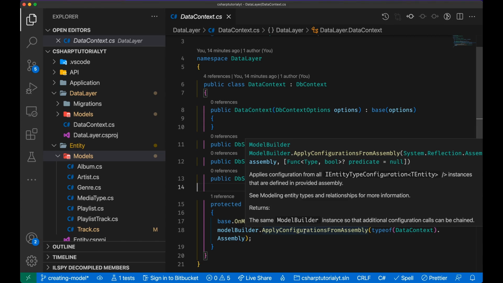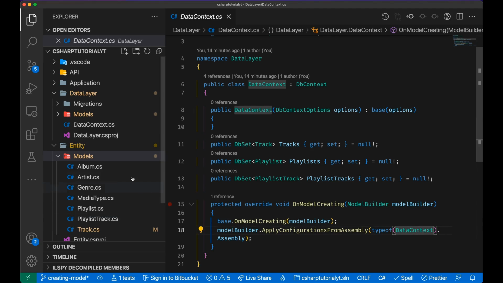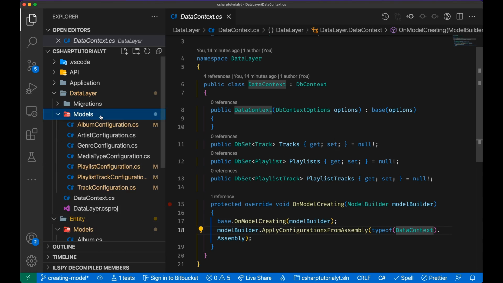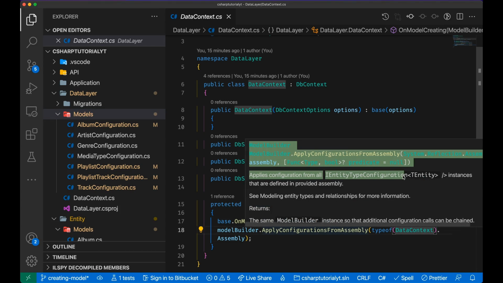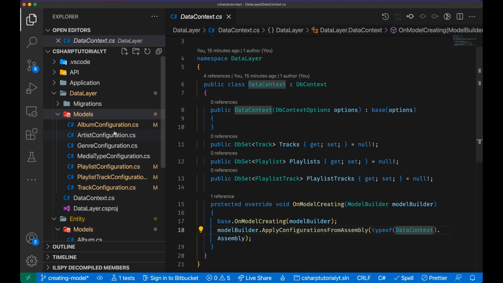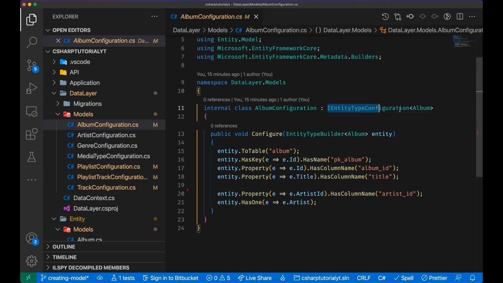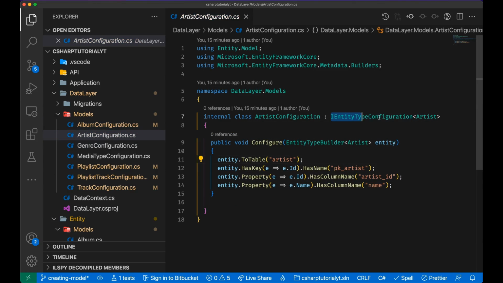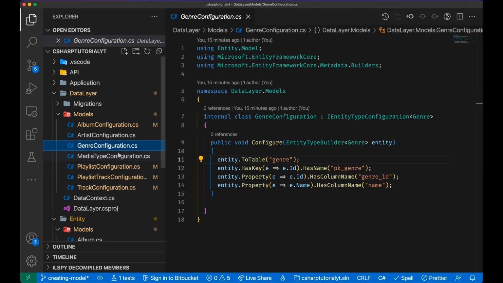Essentially, what it means is that inside this data context it is going to find all the entity type configurations of the entities that are provided inside this context. So in here I have this models folder, and inside this models folder I have the configuration classes which are extending this interface for each one of those entities. So I'm going to have an entity configuration for album, one for the artist, one for the genre, one for the media type, and so on.